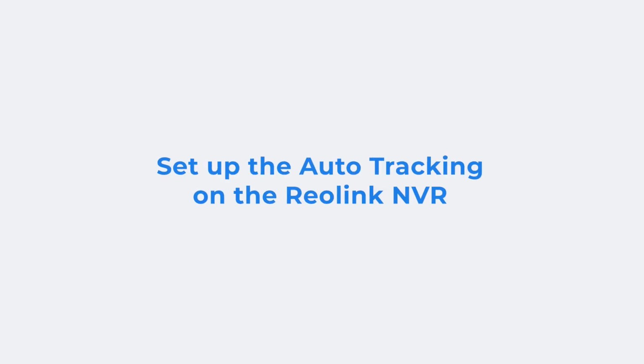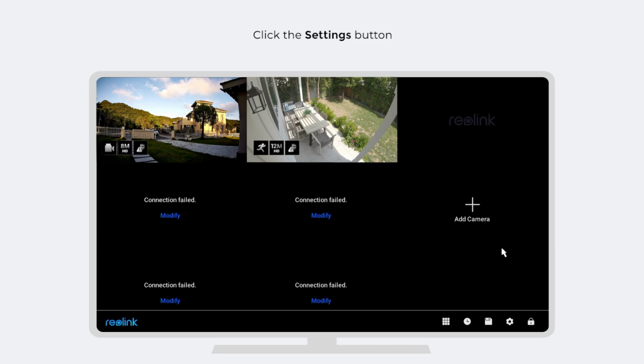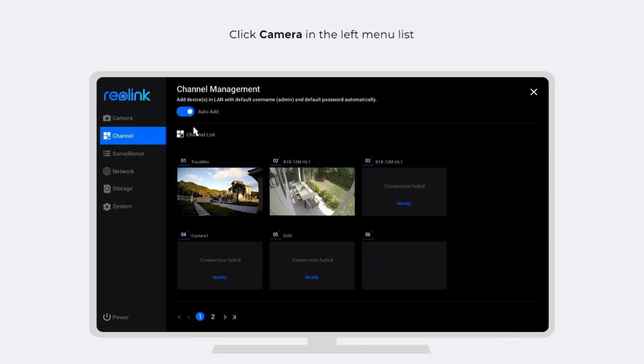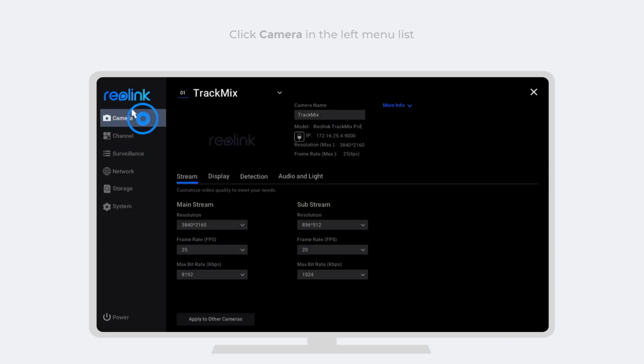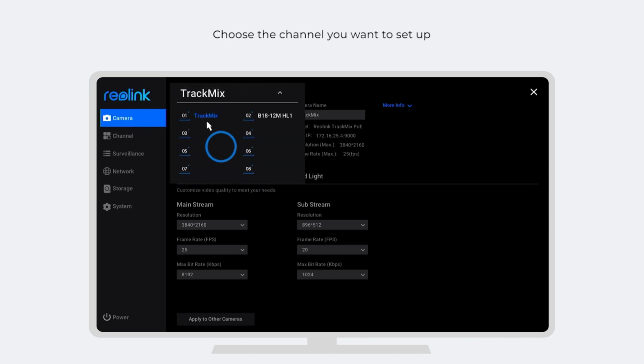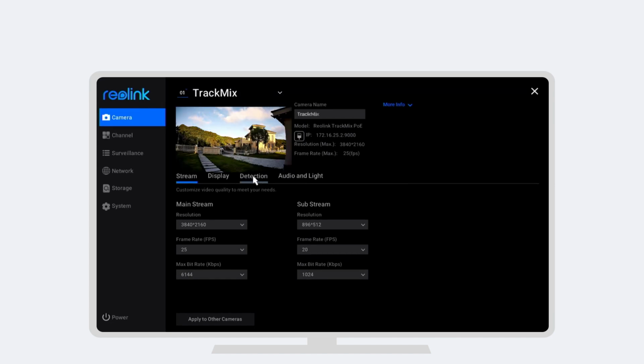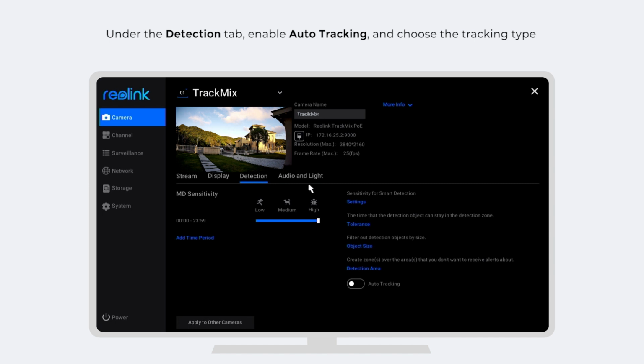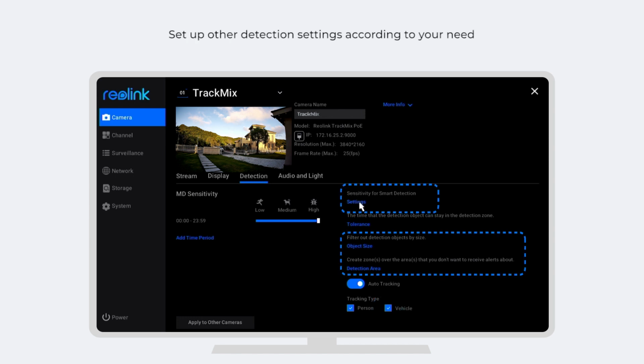To set up the auto tracking on the Reolink NVR interface, click the Camera Settings button. Click Camera in the left menu list, and then choose the channel you want to set up. Under the Detection tab, enable auto tracking and choose the tracking type. Lastly, set up other detection settings according to your need.